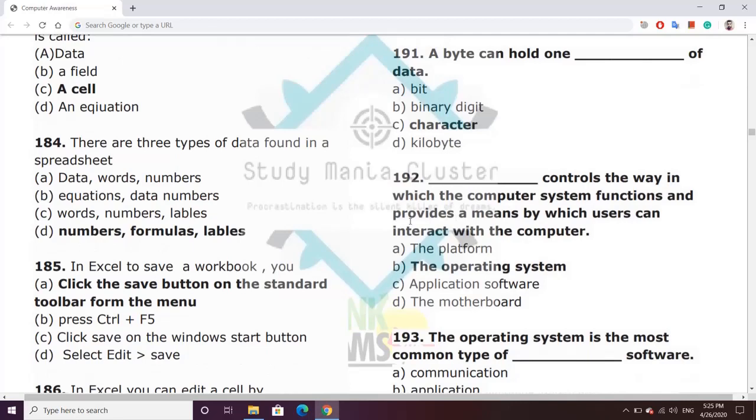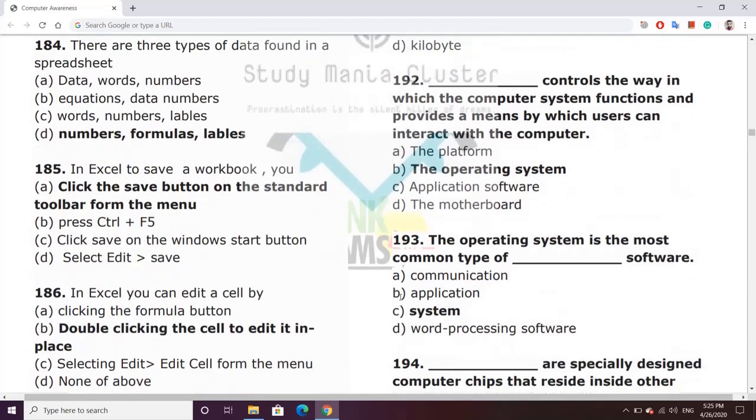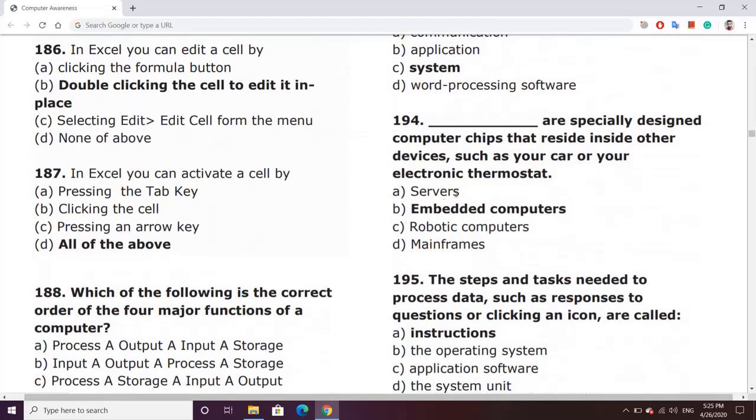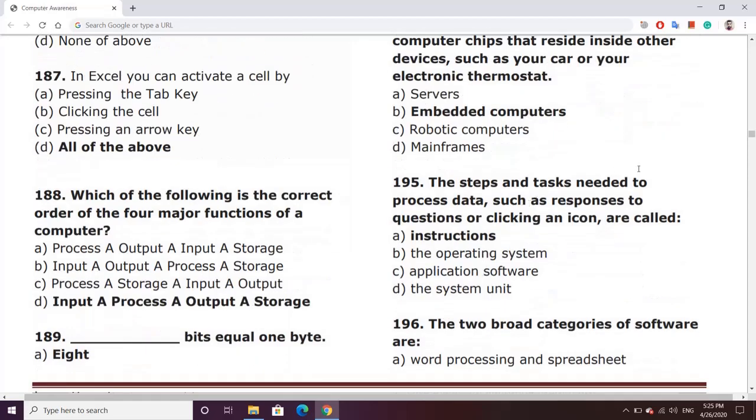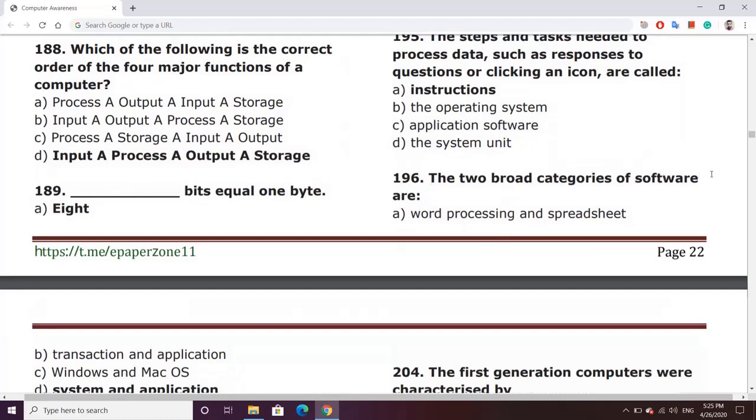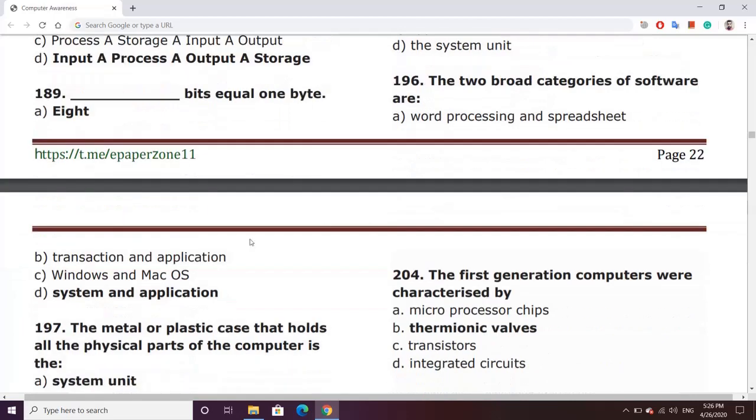The operating system controls the way in which the computer system functions and provides a means by which users can interact with the computer. The operating system is the most common type of system software. Embedded computers are specially designed computer chips that reside inside other devices such as your car or your electronic thermostat. The steps and tasks needed to process data, such as responses to questions or clicking an icon, are called instructions. The two broad categories of software are system and application.